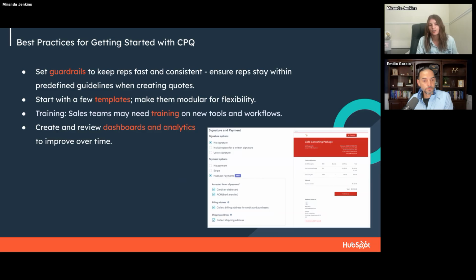Training: if you're introducing this new process, don't overlook taking the time to do some in-depth training with your sales team, so that they're using the tools and workflows within HubSpot to their max capability. And then create and review your dashboards and analytics to help you improve the process over time.